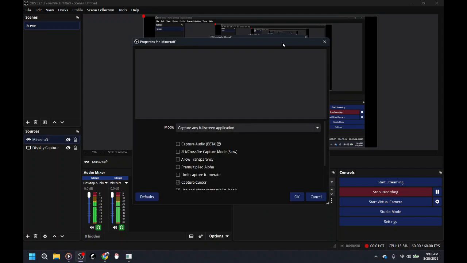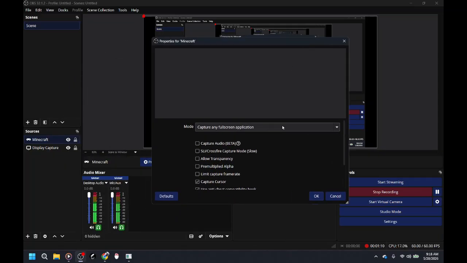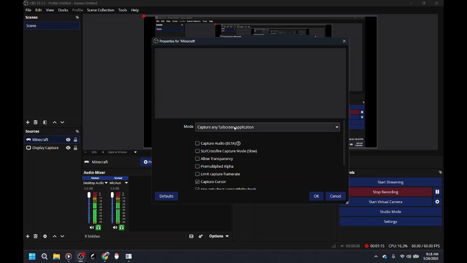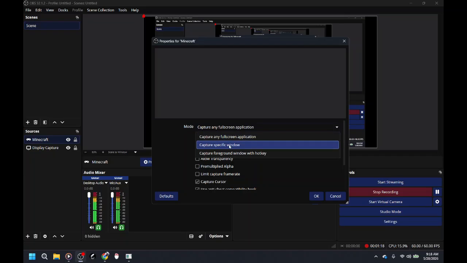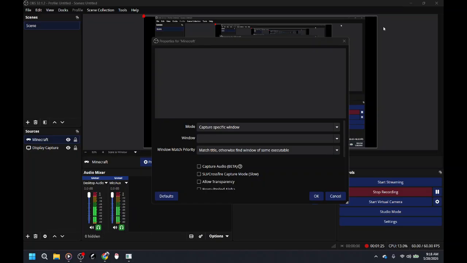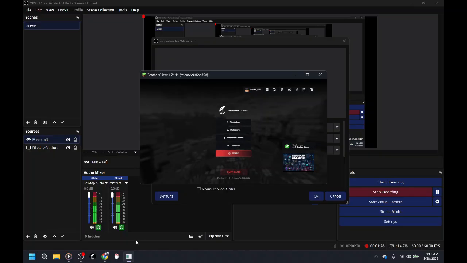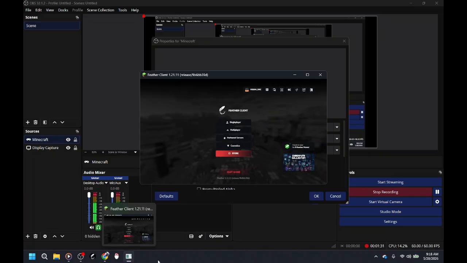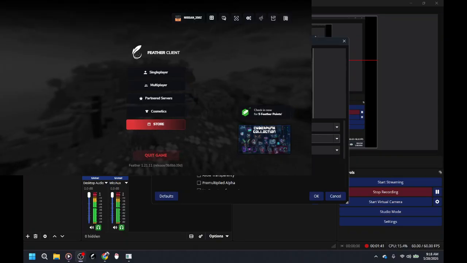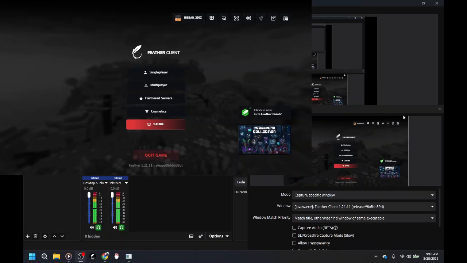And then here for the mode, as you can see, it says capture any full screen application, right? You're gonna wanna make sure it says capture specific window. So you're gonna press it, go to capture specific window, and then from here, your Minecraft should be open. I don't know why my Minecraft looks like that, but this is Minecraft right here. It looks like whatever that app looks like. So if your Minecraft is open, you should find it right here. As you can see, java.exe feather client 1.21.11. So you press that, and as you can see, boom, you have it right here.